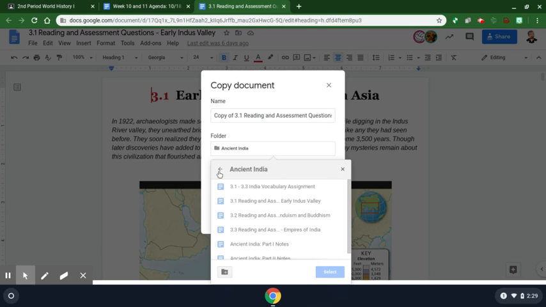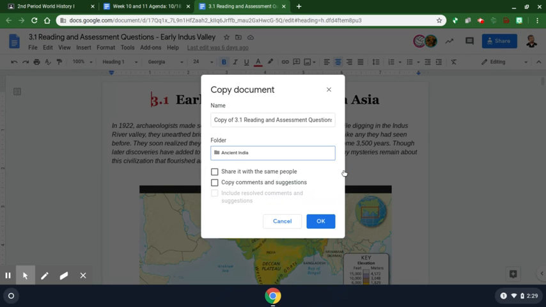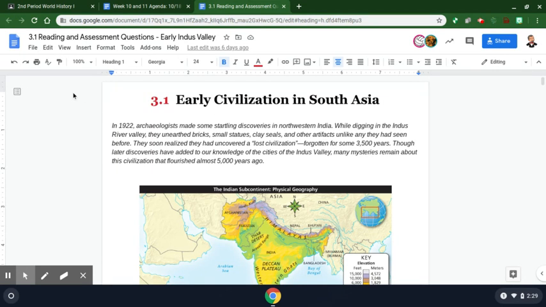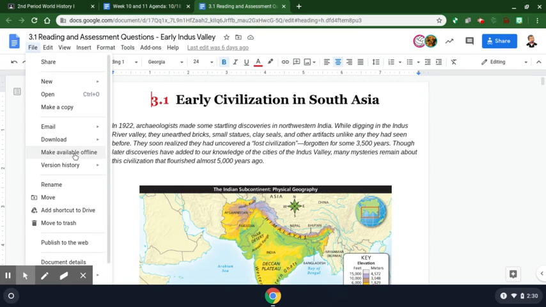So for you, you need to make sure that this is under your World History folder. If you put period, whatever you have me for, or World History or pre-AP World History, make that folder happen and put this document in that folder. Then you will click OK. Once you've got that file in the folder, again, just like what we did before, you're going to make it available offline.